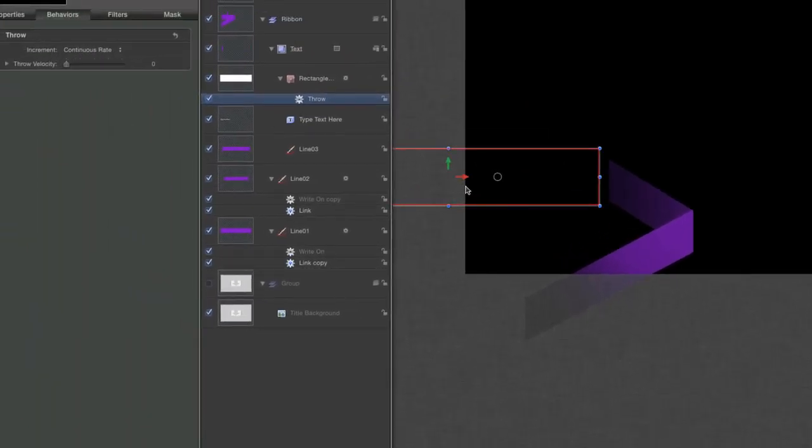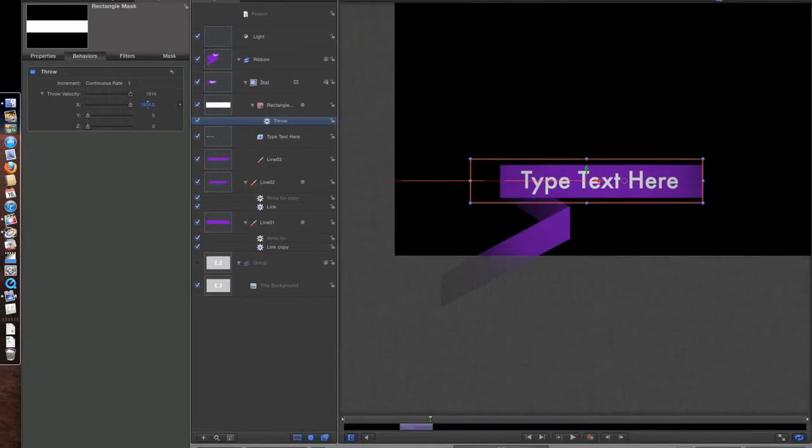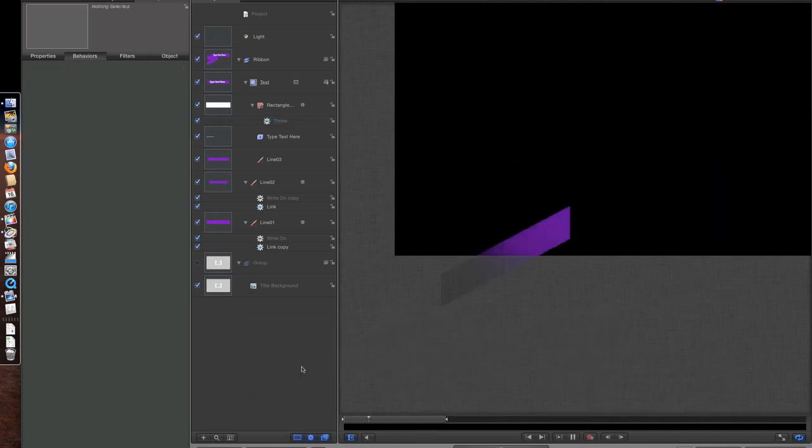Then, in the Behaviors tab, go to the throw velocity, twirl it open, and we just need to adjust the X velocity here. So just drag to add to it. If you want it to go faster, hold down the Shift key while you do this, and it'll scrub a little faster. And just drag it until the mask is now revealing the text and the final segment of our ribbon. When you're done with that, just scrub a little further in the timeline and create a play range by hitting Command Option O, and then play it through and see how it looks.